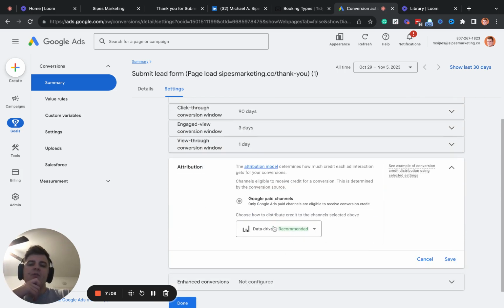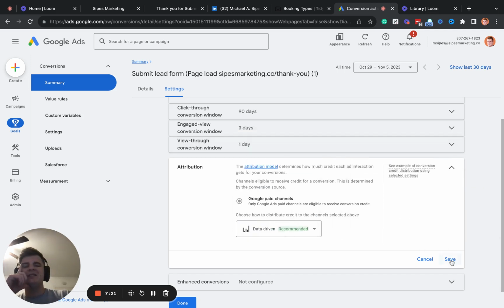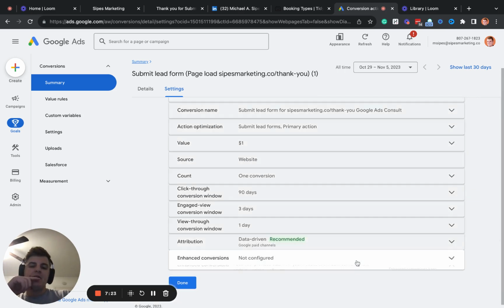Attribution. So this is a little important. Technically, you're no longer able to use first click, linear, time decay, or position based. You're not able to use those. You're only able to use last click or data driven. I always recommend data driven. This gives me the best results.